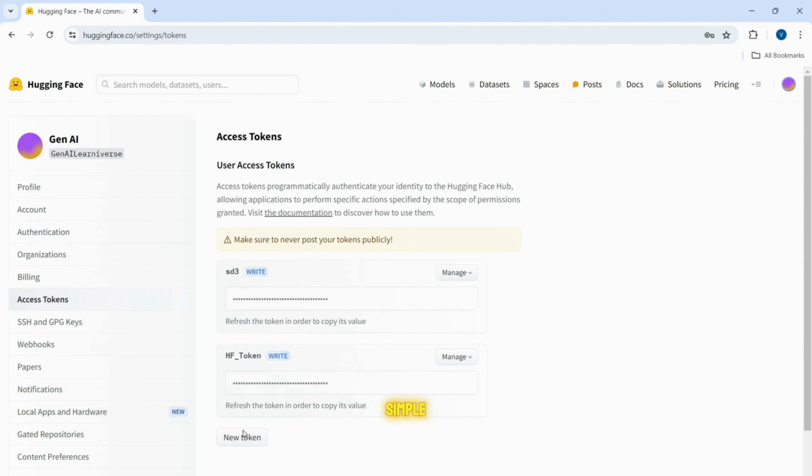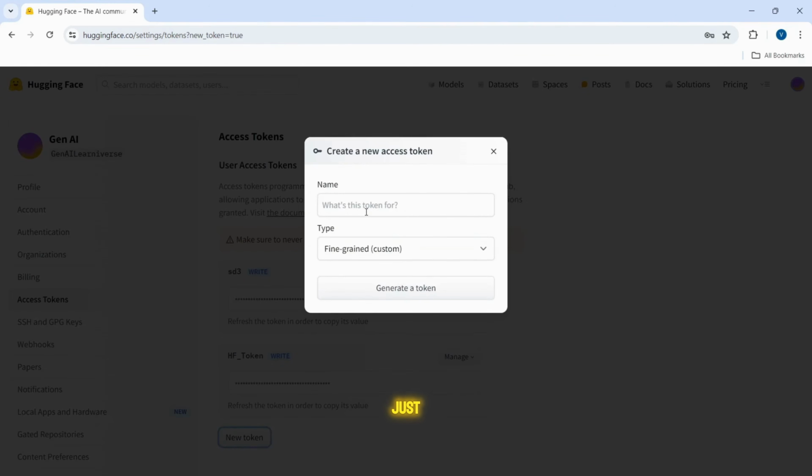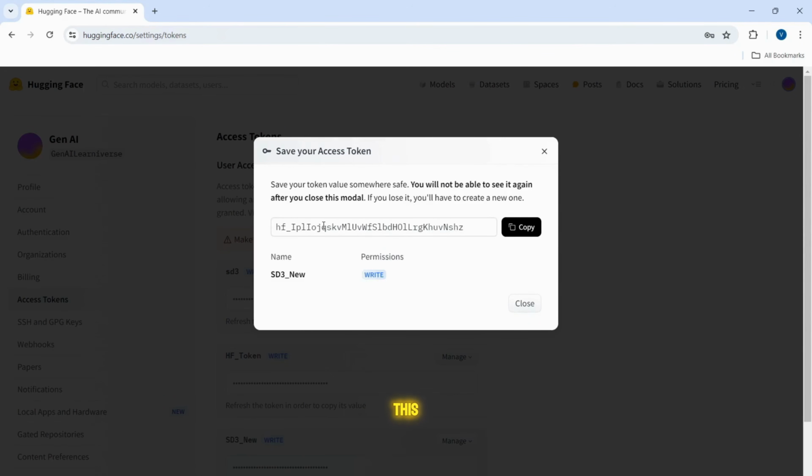So it's simple. You click on new token, give any name, select write, and click on generate a token. Or let me do that, maybe I'll just delete it afterward. So SD3 underscore new, this is the token name that I have used. I'll use write and generate a token. This is the token that has been generated, so I'll copy this token.